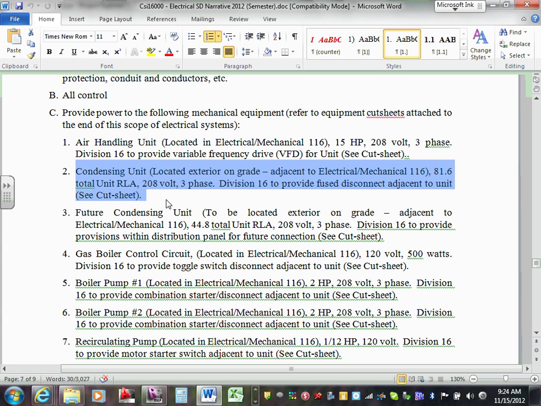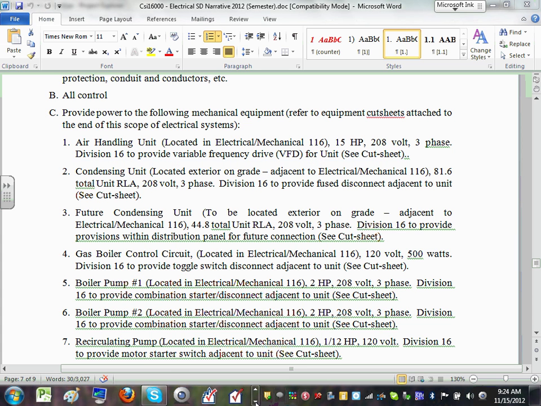and it's 208 volt, 3-phase, and if used, disconnect adjacent to the unit. Do they say anything about VFD? Fuse disconnect. So the controller is going to be a NEMA. Okay? Typically, they have a VFD though. So can you guys remember the 81.6 amps and the voltage? That's what I'm going to input. Okay, so let's go to my system.